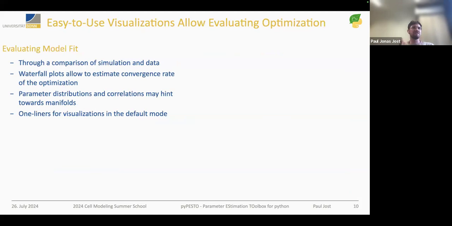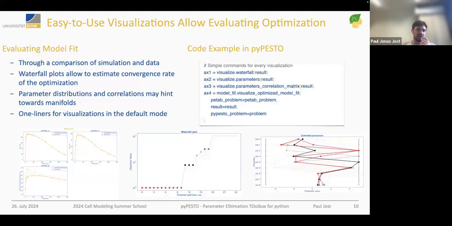Okay, after we have optimized, as I said already, this is the key point where we need to decide where we go back to. And how do we do this? Obviously, through visualization. The first one is quite easy, straightforward comparison of simulation and data. Then we have something which is called a waterfall plot to estimate, do we perhaps need to change the optimizer, or what do we need to change in the optimizer? Then you can have some visualizations to check whether you want to change your parameter estimation problem. And all of this is done in hopefully always just one line to really ease you into this.